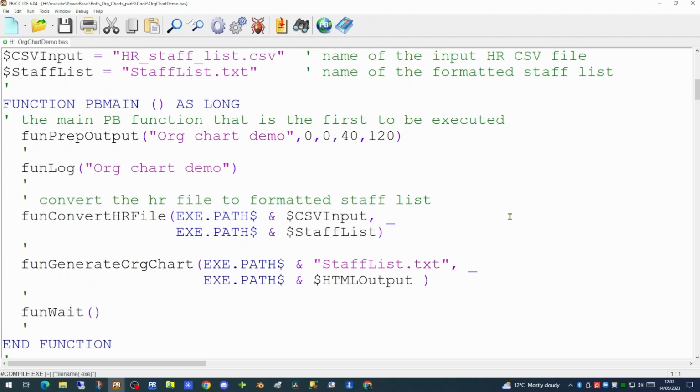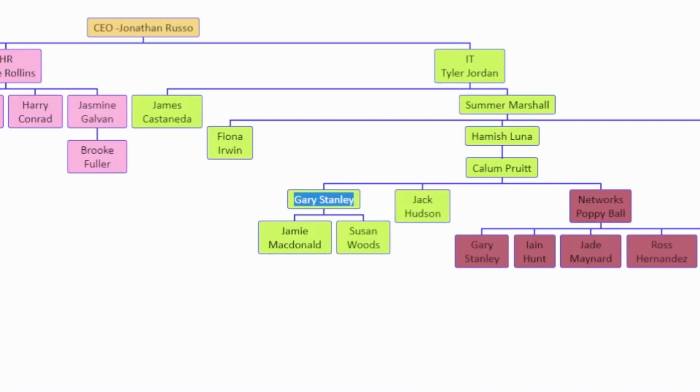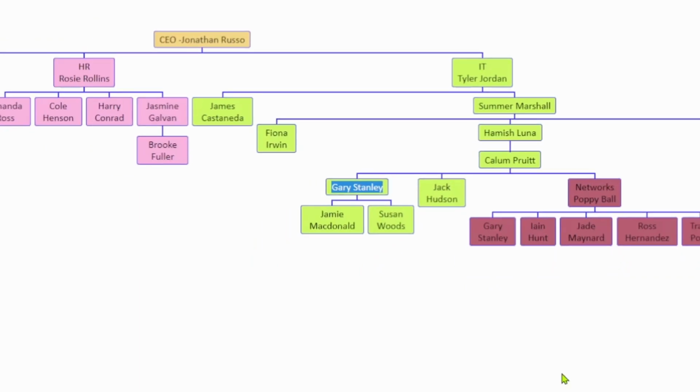So the easiest way of handling the occurrence of vacancies is to make a change with the original data. On our chart we have a member of staff called Gary Stanley. This person is a manager of 2 members of staff. If this manager is going to be leaving the organisation and we want to indicate on our chart that this post is now vacant, we'll need to look at the data we're taking in from HR.